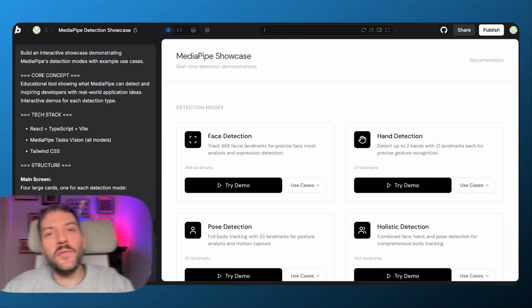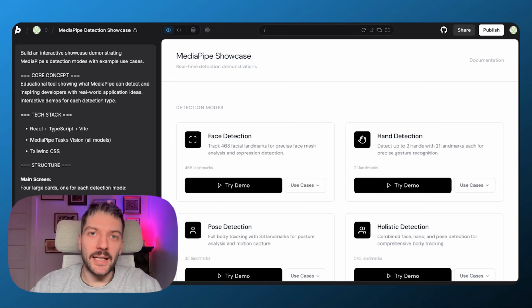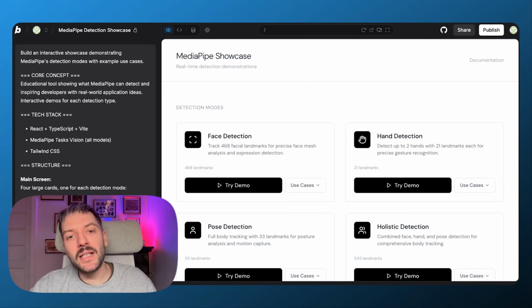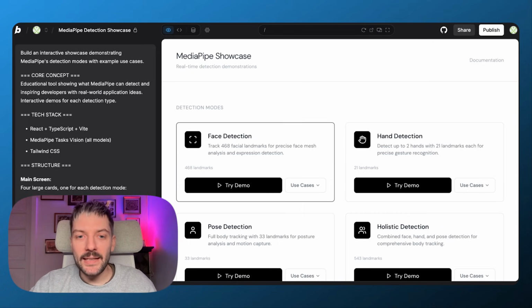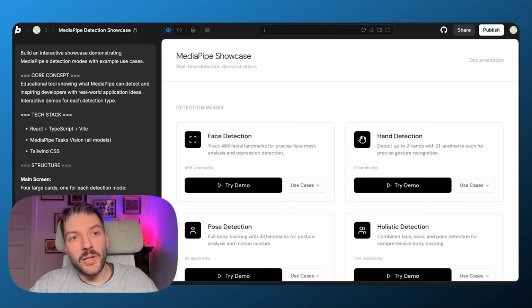Let's get to it. Before we jump into building, let's quickly understand what MediaPipe actually is and what it can do. MediaPipe is Google's open source framework for real-time body tracking, and it's incredibly powerful. It gives us four main detection modes: face, hand, pose, and holistic. Instead of just describing each one of them, I've asked Bolt to build an interactive showcase demonstrating MediaPipe's capabilities so you can see how they really work.